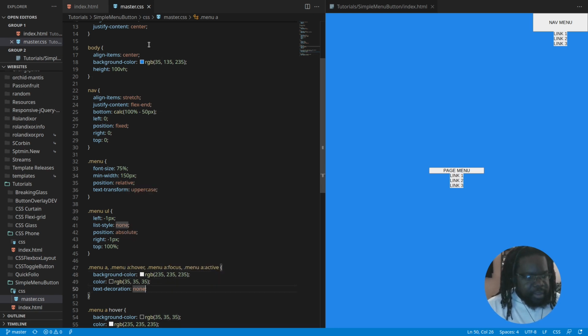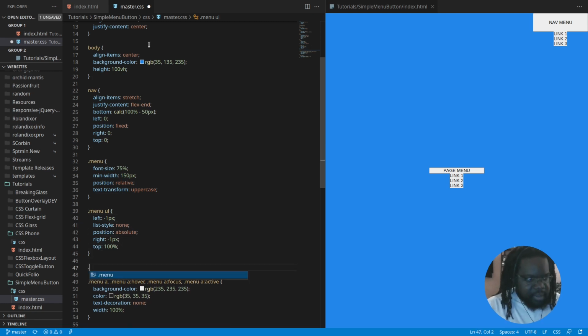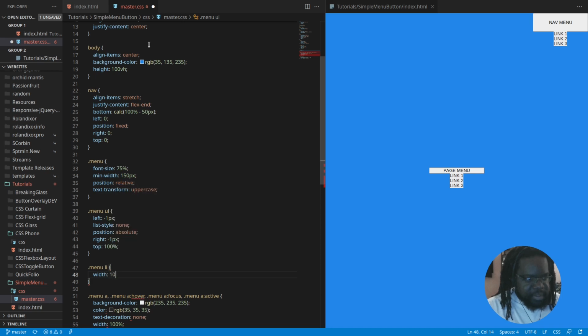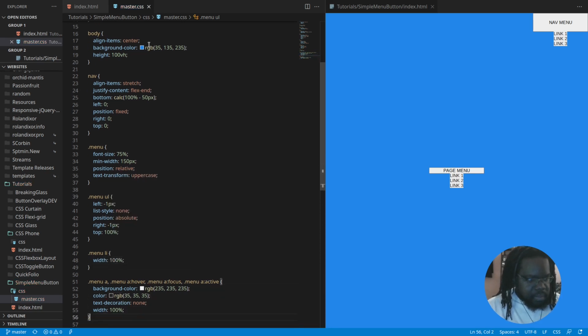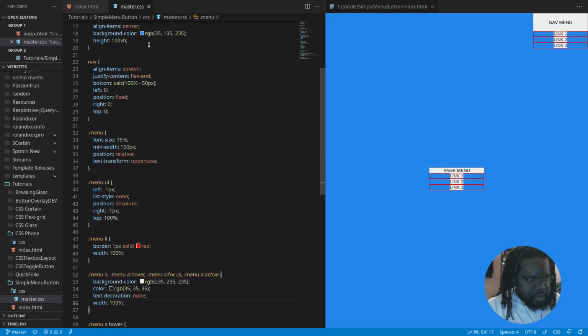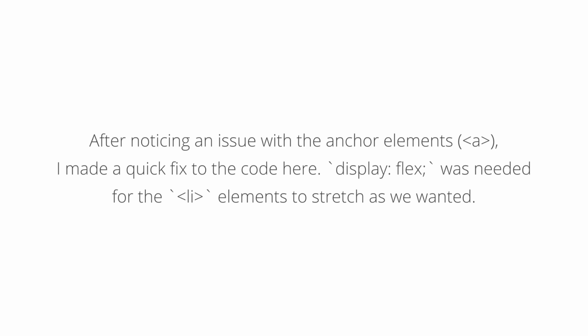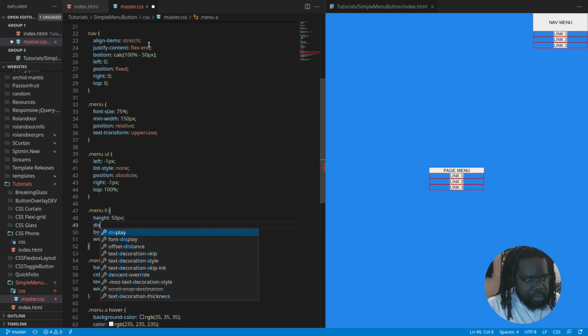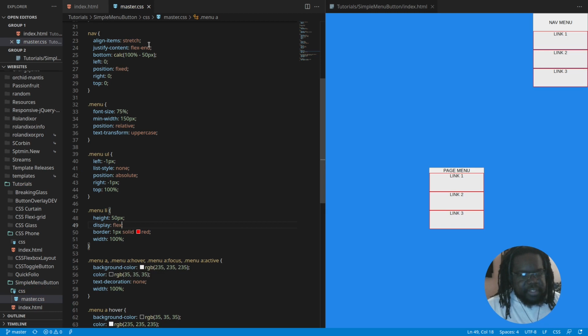Then we're going to set the width 100%. And another thing, we're going to set the menu list elements, their width will be 100% as well. Let's just make sure that we're not missing anything here. Border 1px solid red. Okay, that solved it. Display flex on the LI element solves our problems there.